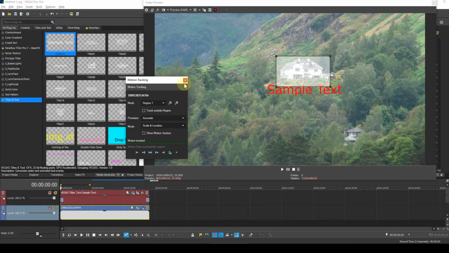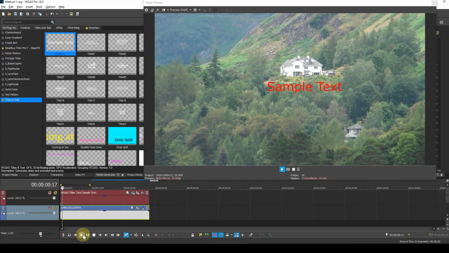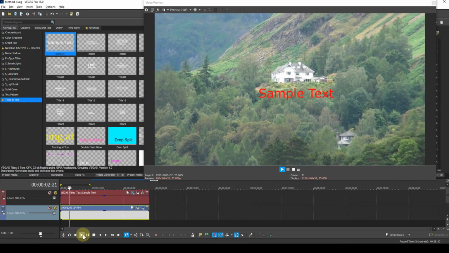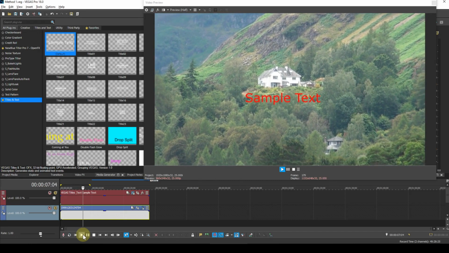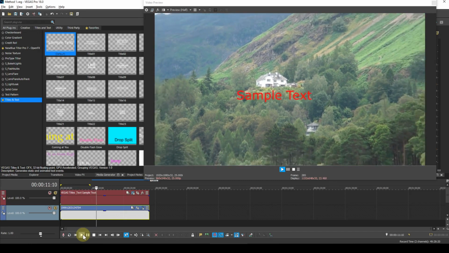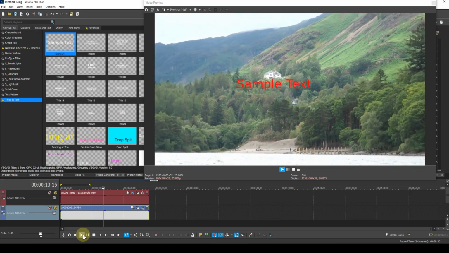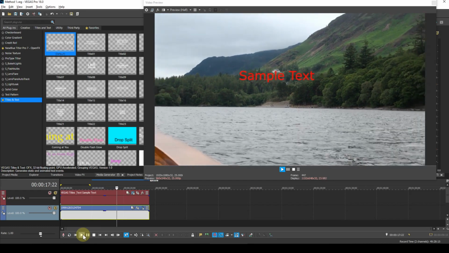I'll now close the motion tracking panel and play the clip. You'll see that the text moves faithfully with the house motion, but you'll also notice that as the house zooms out, the text size remains constant. This is a limitation with the Titles and Text plugin.